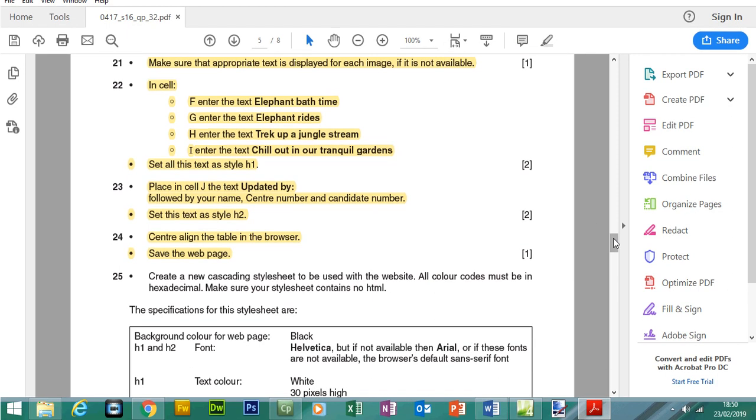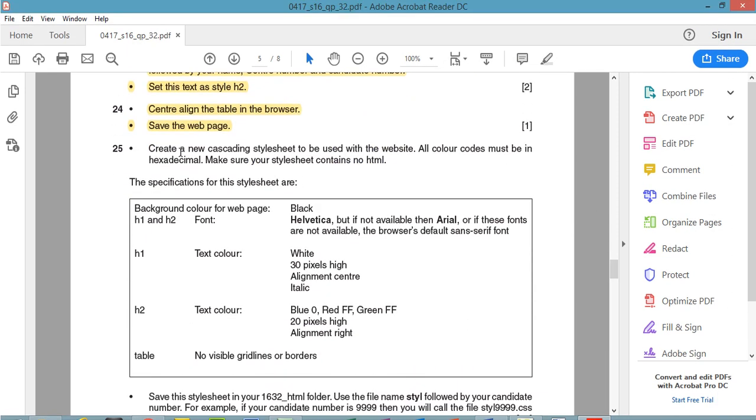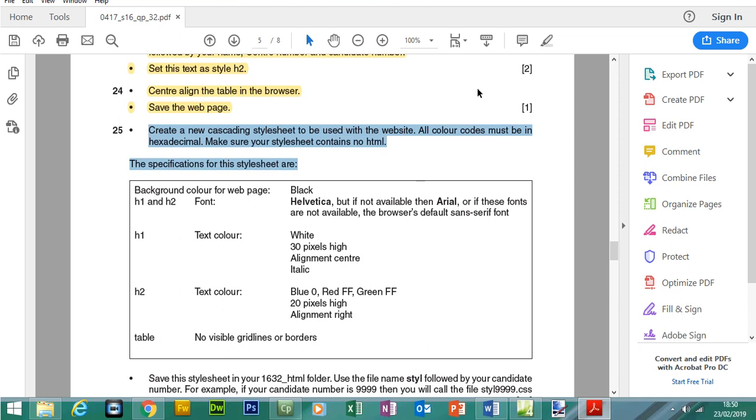Right, so that's that part done. Okay, so now we have to create a new cascading style sheet to be used for the website. All color codes must be in hexadecimal. Make sure your style sheet contains no HTML. So the specifications for the style sheet are basically shown below here.